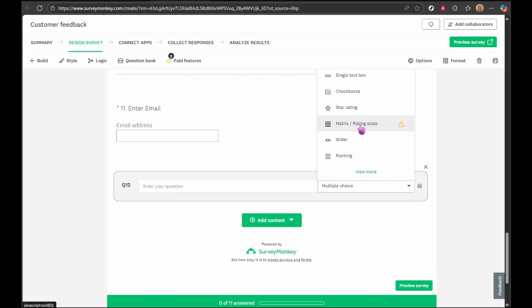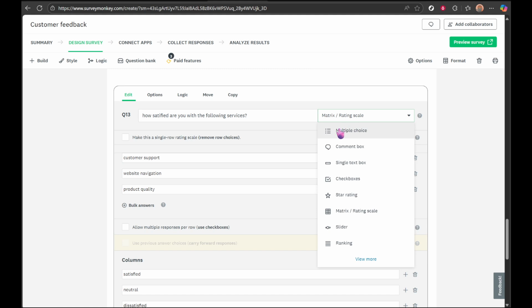Once you've picked your question type, a field labeled Enter Your Question will appear. Click into this field and type in the actual question you want to ask. Make sure it's clear and concise for your respondents.